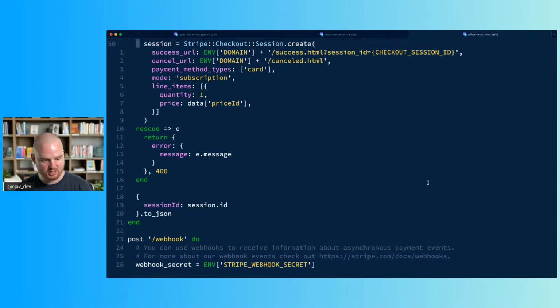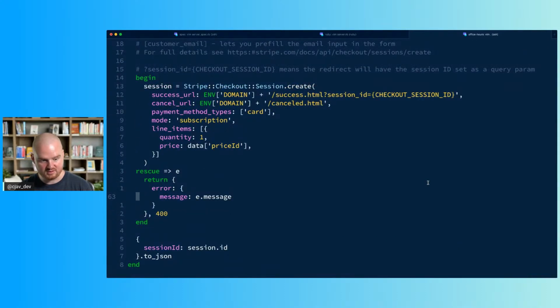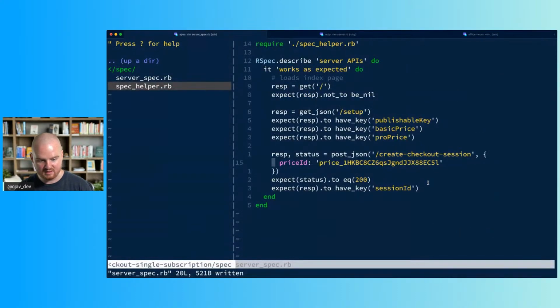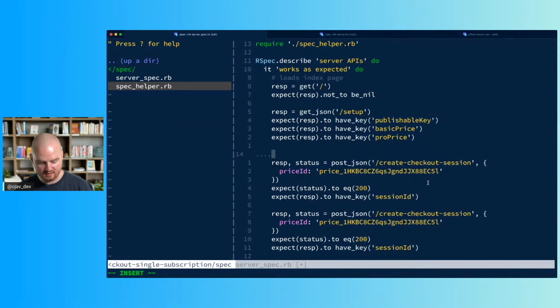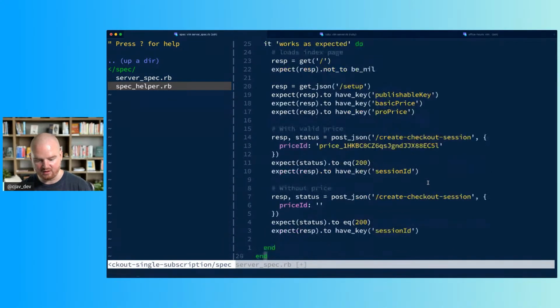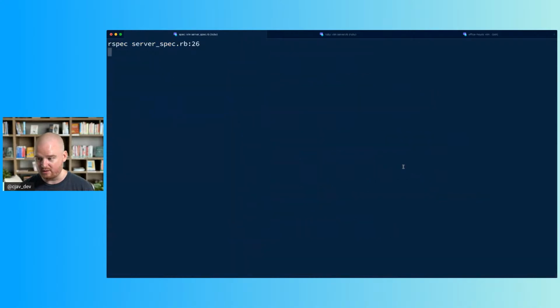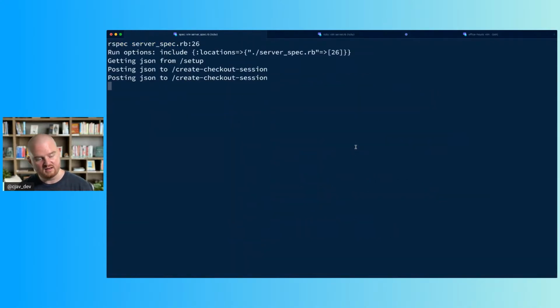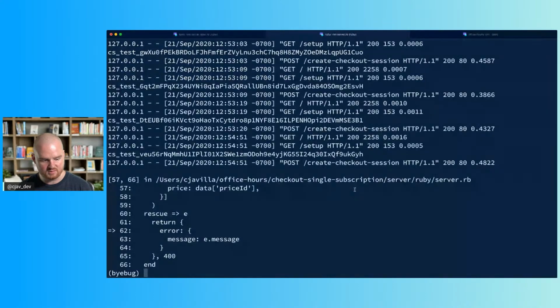So if for some reason we tried to make a request and it fails, then this is what we should get back. So if we try to make the same request, but we don't pass in a price, for instance, this is with valid price, and then this one is going to be without price. If we don't pass a price, then it should fail and we should get back a 400 status code and we should have the key error. And we should also be able to drill into that and ensure that the error message that we got back somehow matched.